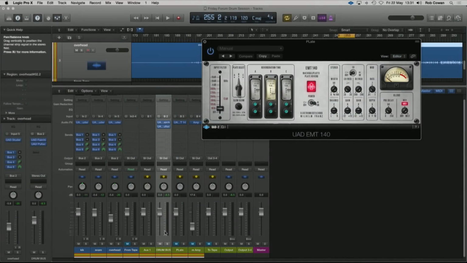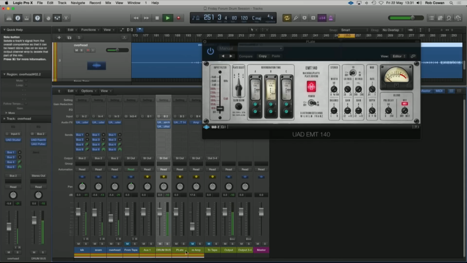I love the UAD plate, the 140. It's really lovely, so we could go with that. So let's bring a bit of that into the mix as well, maybe. Play it here. Bus 3, a bit on the snare, and maybe on the overhead a bit. Quite nice. Not too much, I want it to be quite dry.